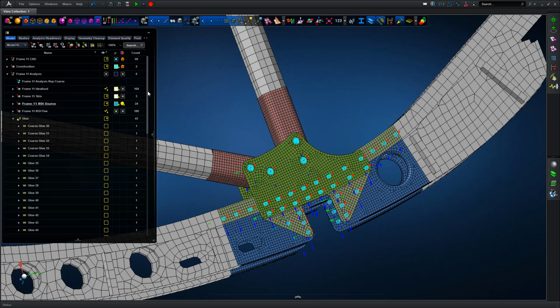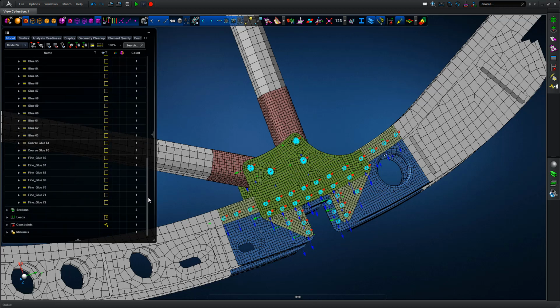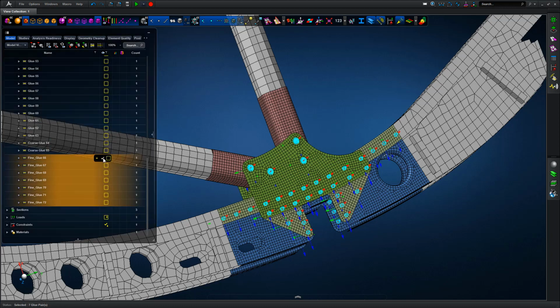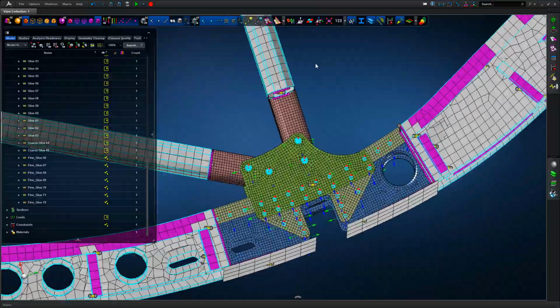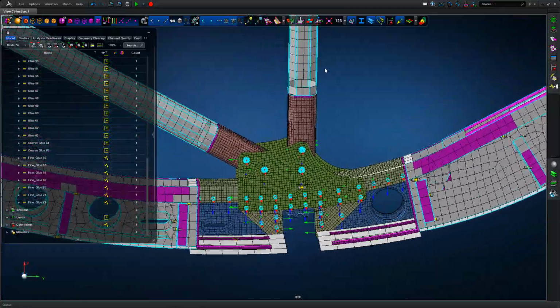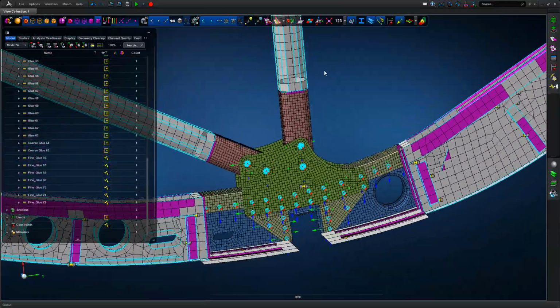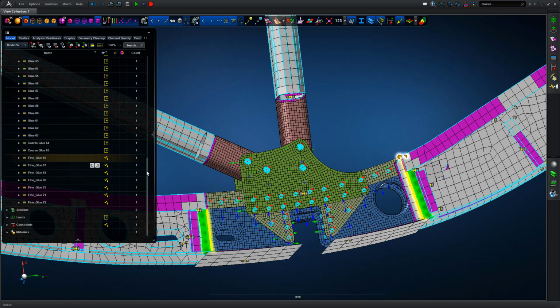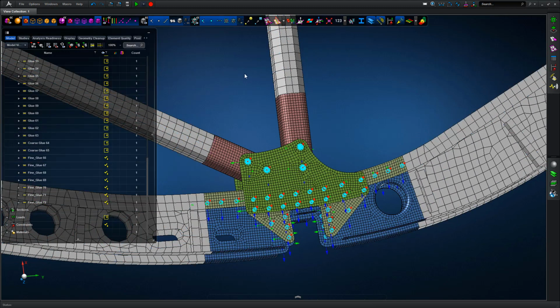So if we look in the model browser tree, our assembly contains both the coarse model definition and also the fine glue contact definition. So if we just show those in view, we can see the glue between the coarse and the fine model representation at this stage.